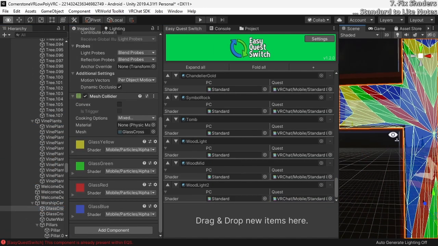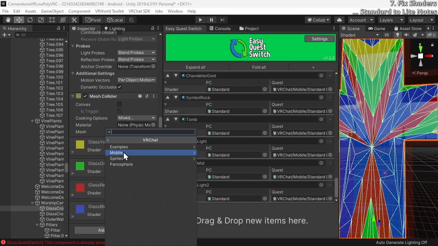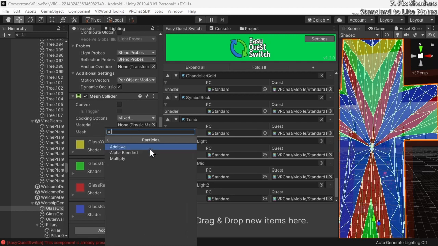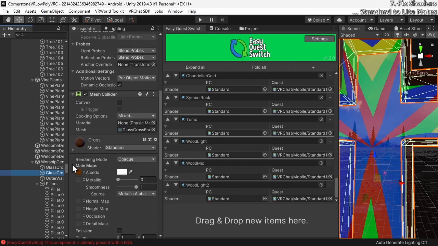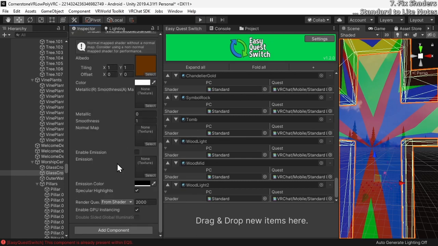This is another example of where I used particle shaders in the past. And since mobile particles alpha blended is in the VRChat one, I'm going to switch them over to that, but not add them to the EasyQuest switch, because I want it to be high performing also for PC. So enable GPU instancing. That basically improves the performance of the world.